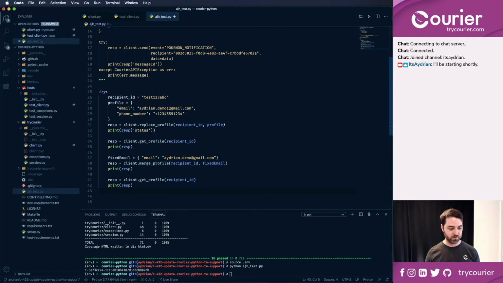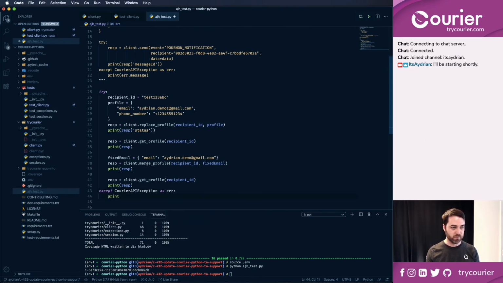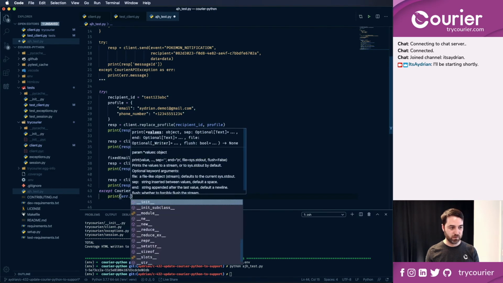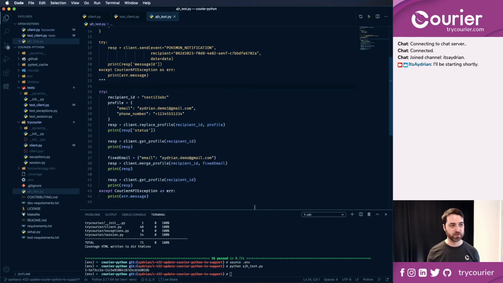And we'll do our except Courier API exception as error. And we'll just print the error.message. Hopefully we don't have that. Okay, and so we've saved this, and now we should be able to run it. So we'll do Python.